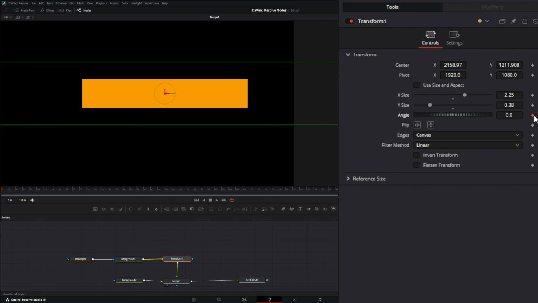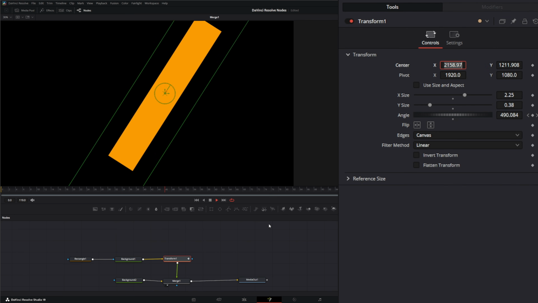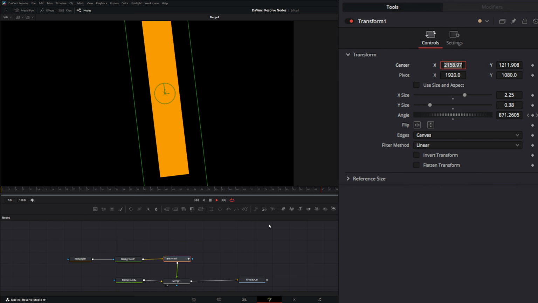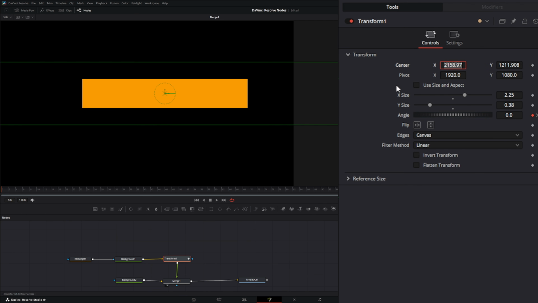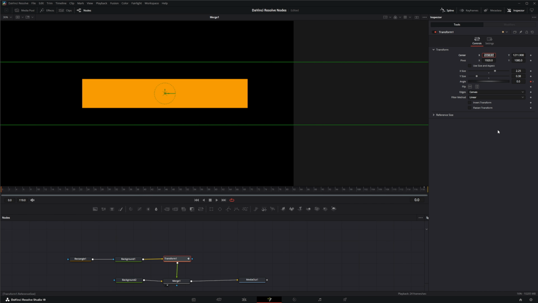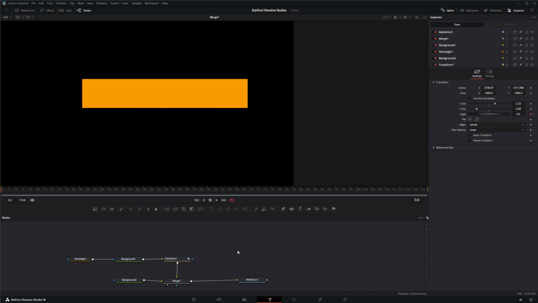So if we wanted to animate, say, our angle, go to the end, we could change it up to, say, 1080. So now if we go back, our image is animated. And it's pretty light on your computer with this node for any animation settings. So that is the transform node, probably one of the most used nodes within Fusion. I will see you in the next node breakdown.